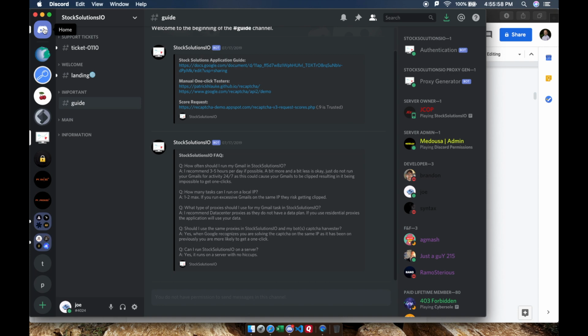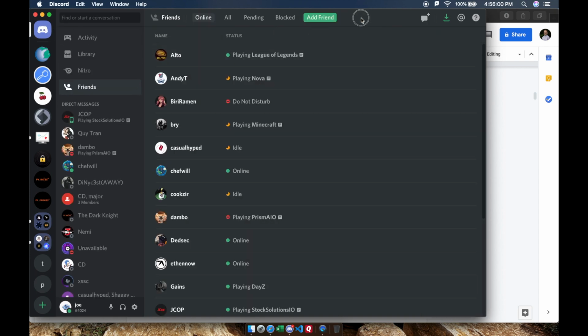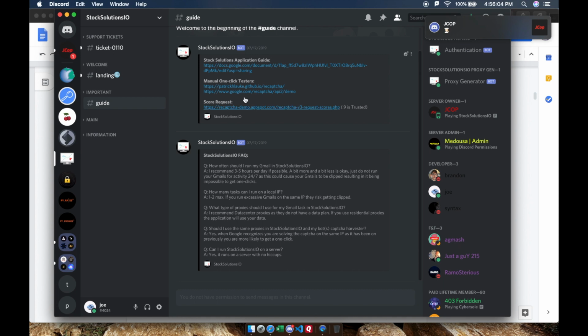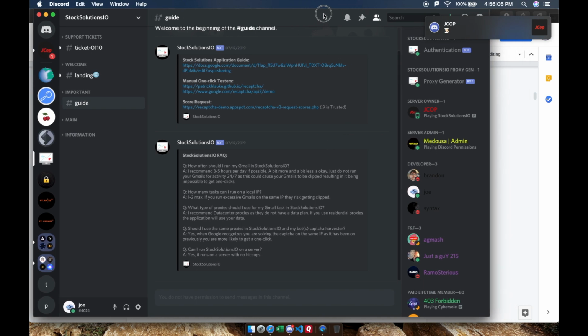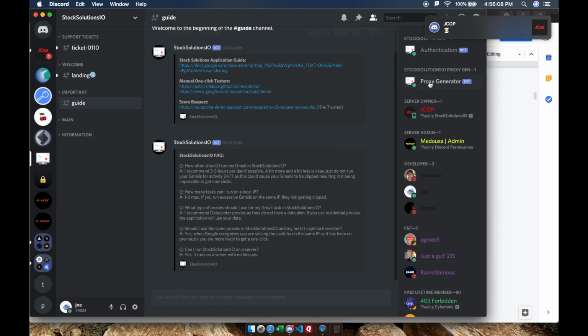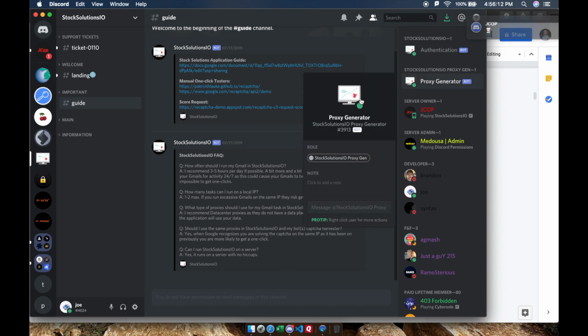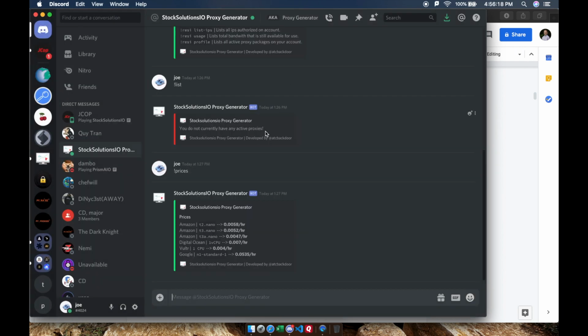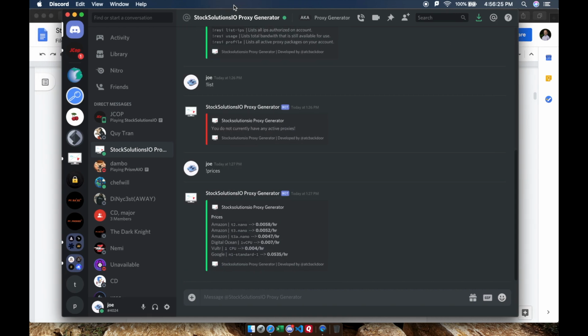basically the proxy generator is all through Discord. Here's the Stock Solutions channel. To use the proxy generator, you're just gonna go over to this bot here. It says proxy generator, and just click it, and you can either send a message here or just click view profile, send message. You can see I've already sent some messages here, but I'm going to break down each and every step to use this generator.